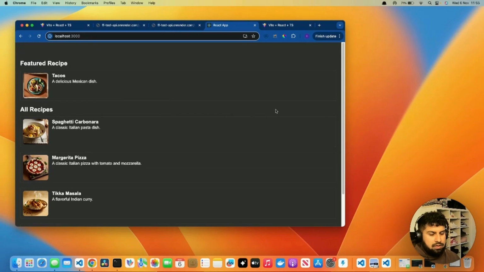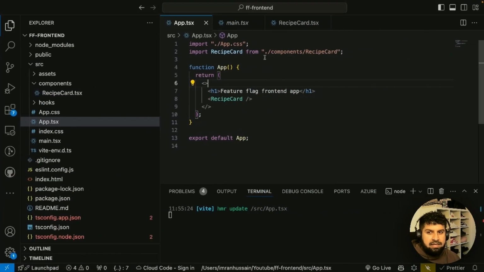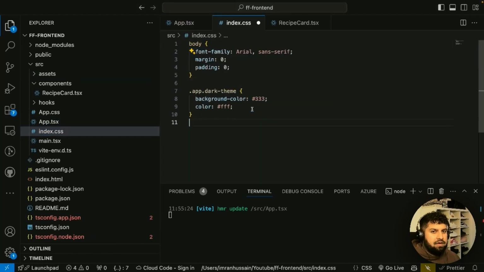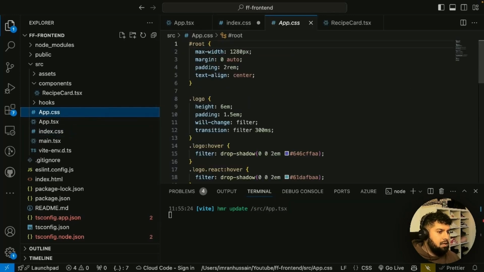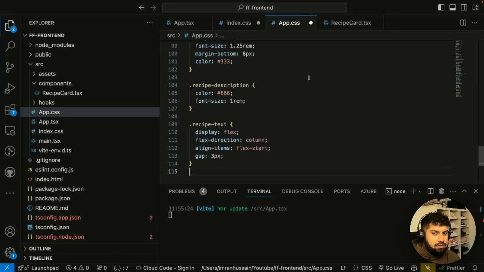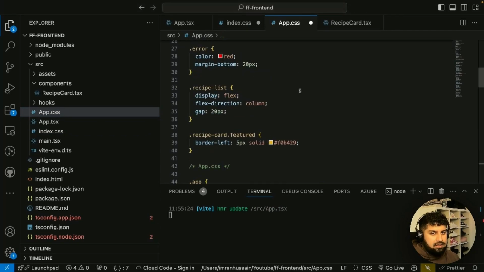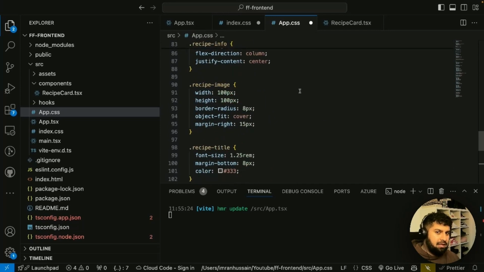So what I will do is I will quickly bring in the styles. So we have index.css. So in here, we will do control A and V. We have the body text, body styles in here. And then we also have app.dark theme in here. And then in app.css, what I also have is all of the styles for the recipe card and everything to do with it. If you want to look at how it's done, then just look in this file over here at the end of the build.